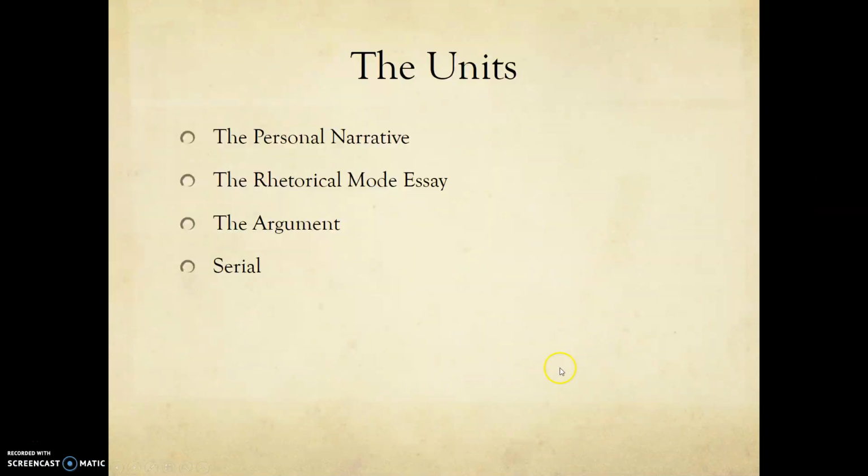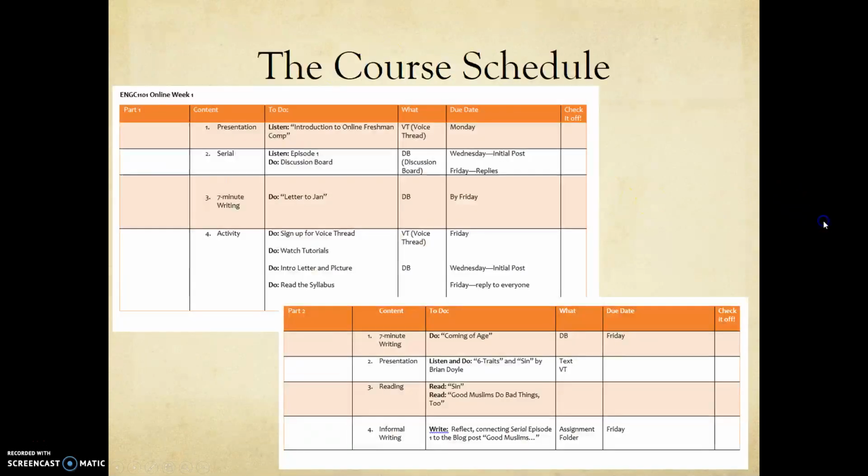Okay, the next thing we're going to talk about, and actually I did go over this already, is that we do have 3 writing units in this course, and Serial is kind of the background noise of the entire semester. We'll be constantly listening to episodes. There are 12 of them. It will take 12 weeks to get through the podcast, but everything we do will be related to that.